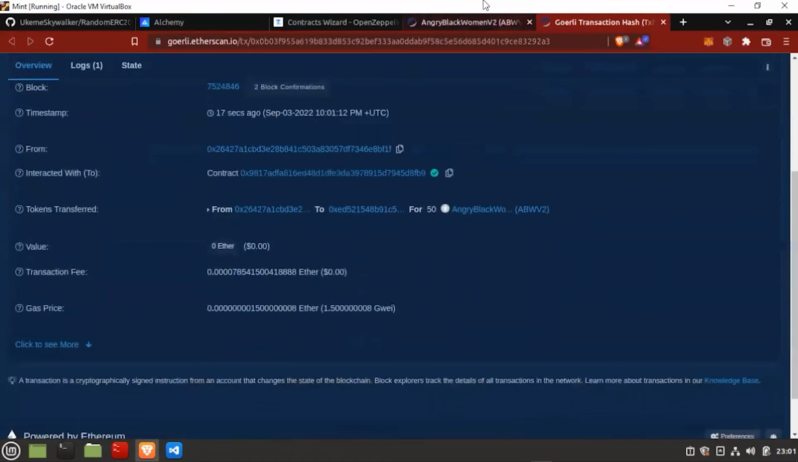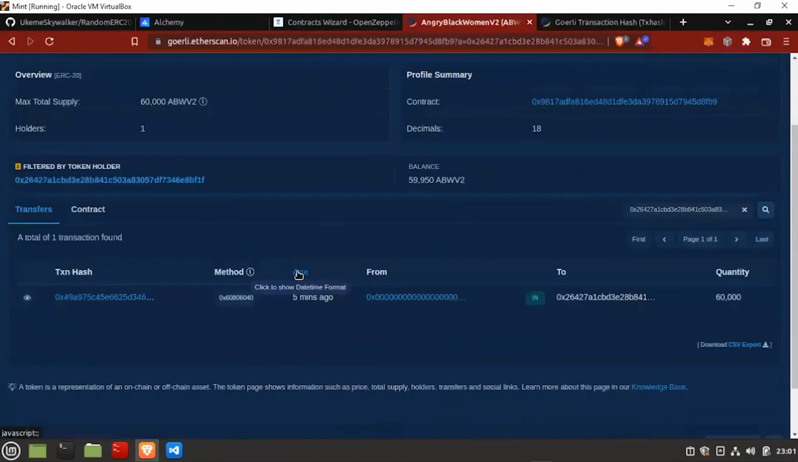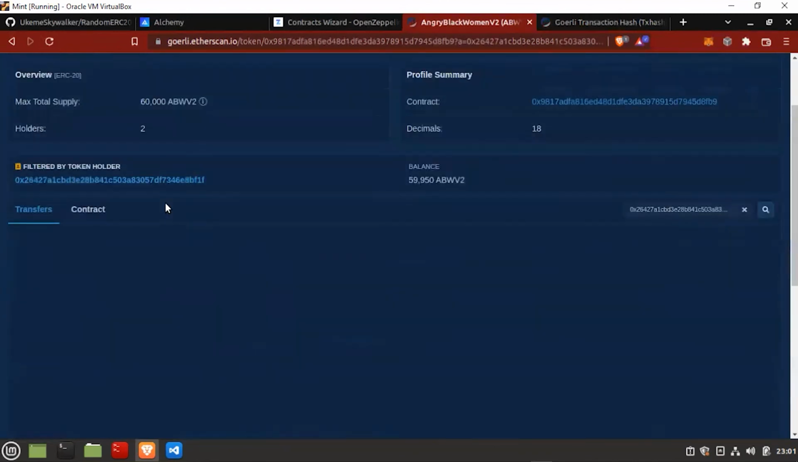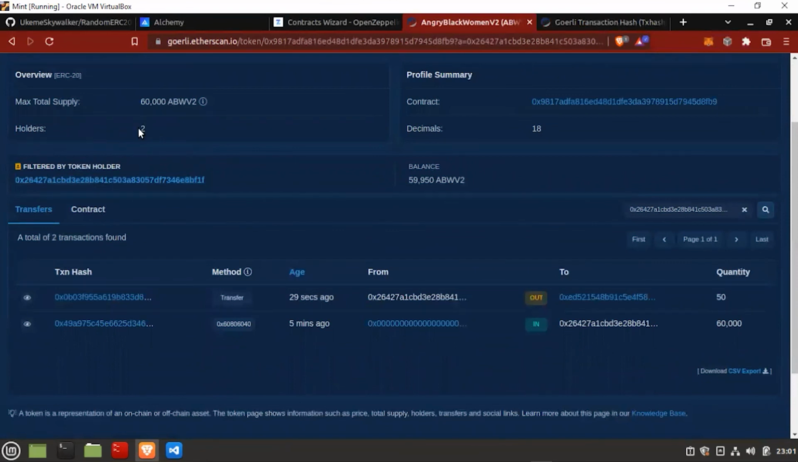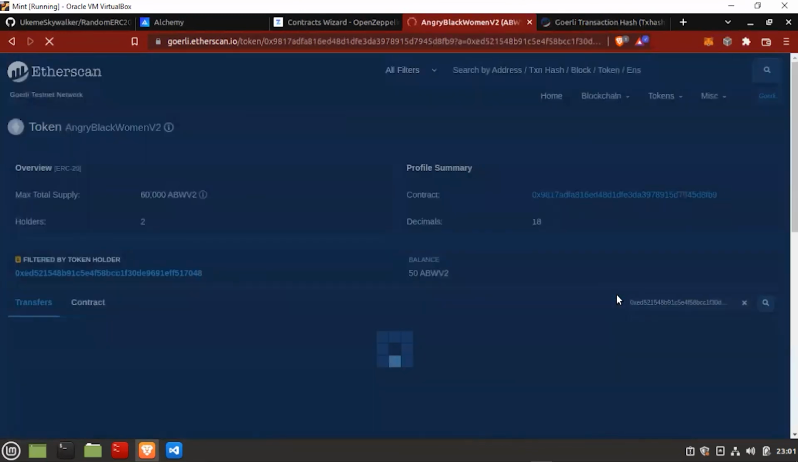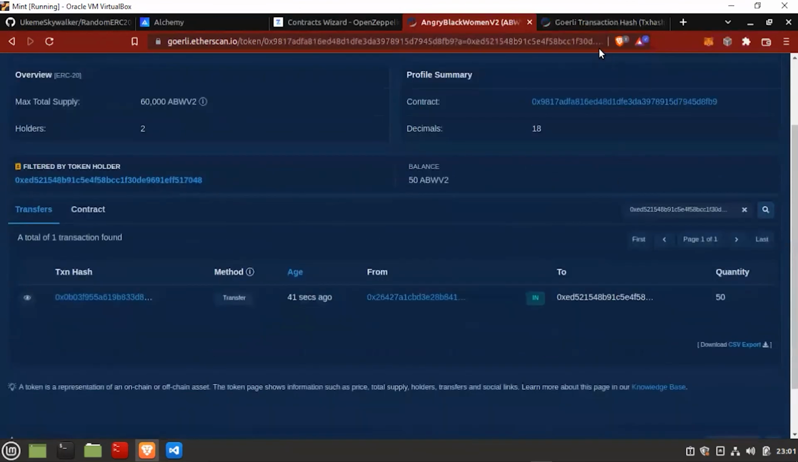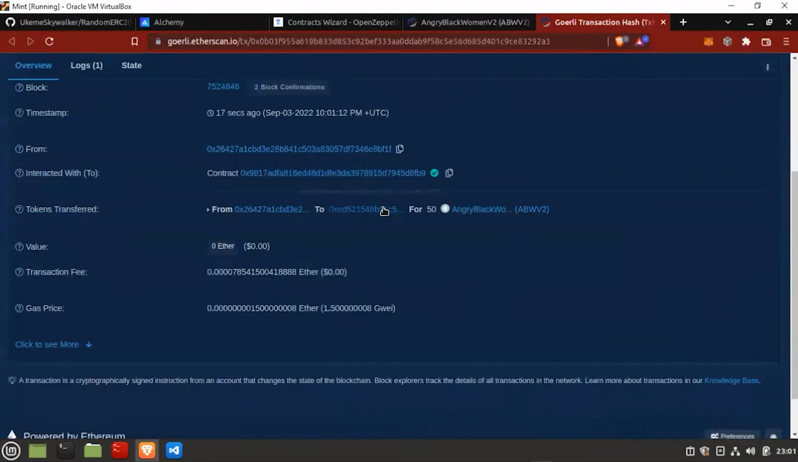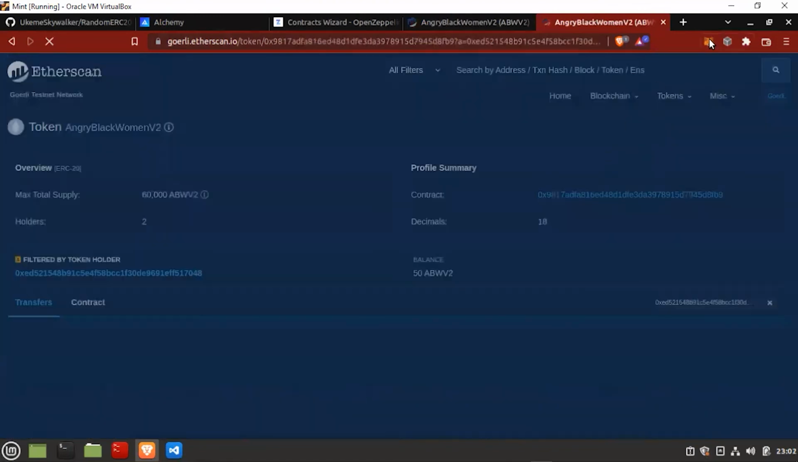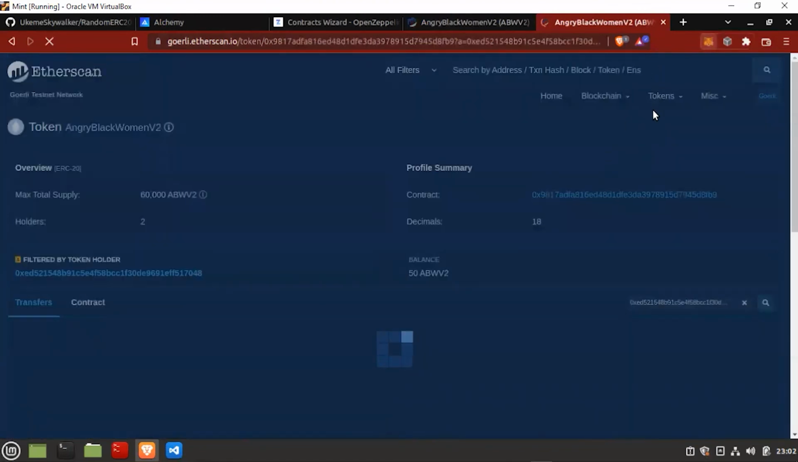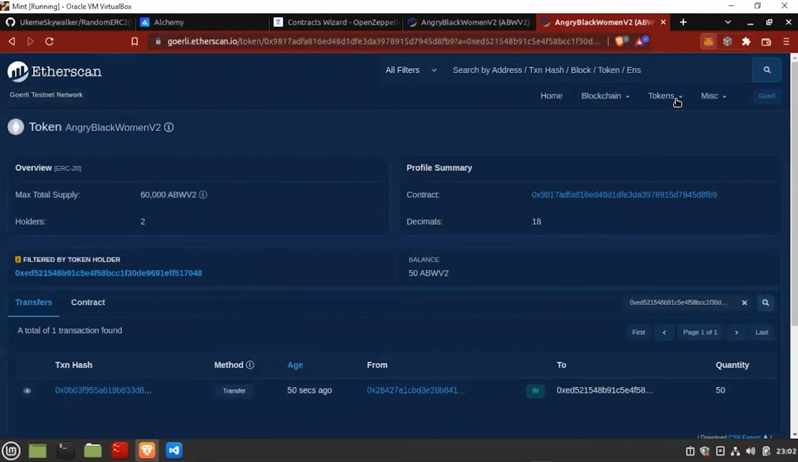Okay, so this is the transaction. Let's still check here. Let me refresh this page. Okay, so now I have two holders. You see, I have two holders, and this is the second transaction that happened where I sent the money to Gandalf Reborn. Let's check Gandalf Reborn to see if he has the money, if he has the ABW token.